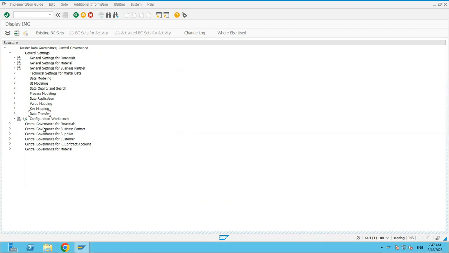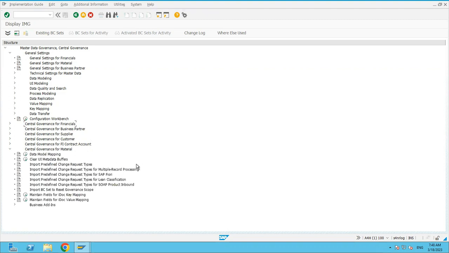And here you could see some specific settings for each master data: material master, FICA, customer, supplier, business partner, finance, all those things. Okay. What are the various configurations?